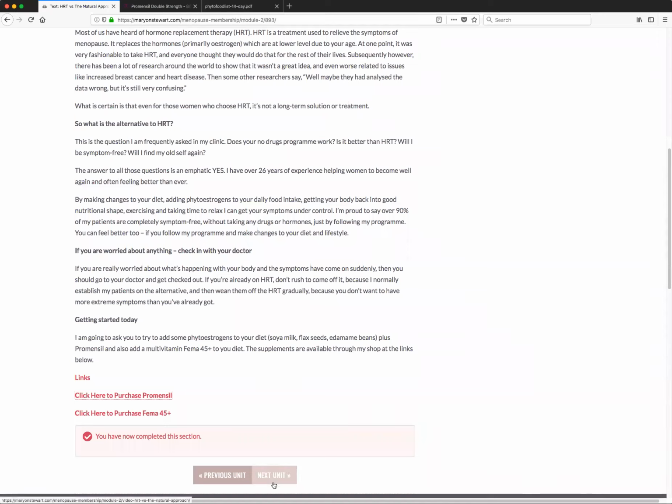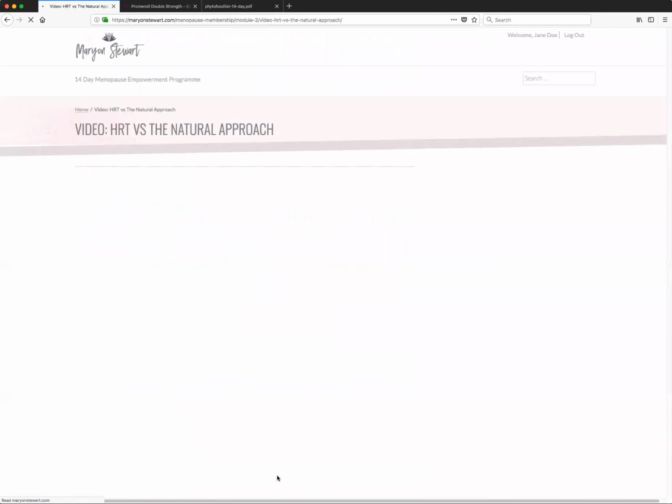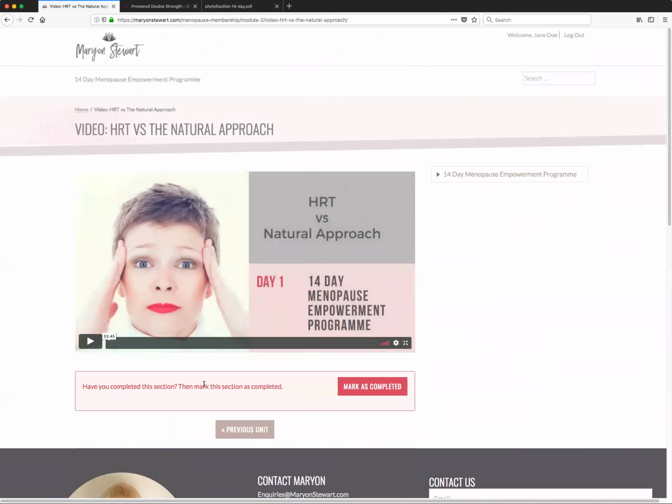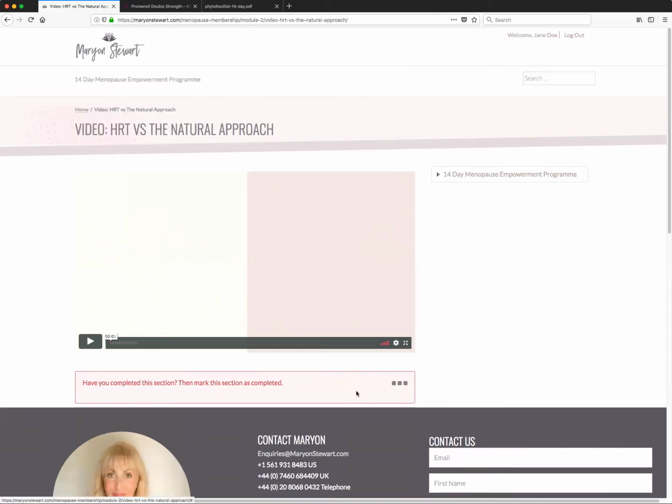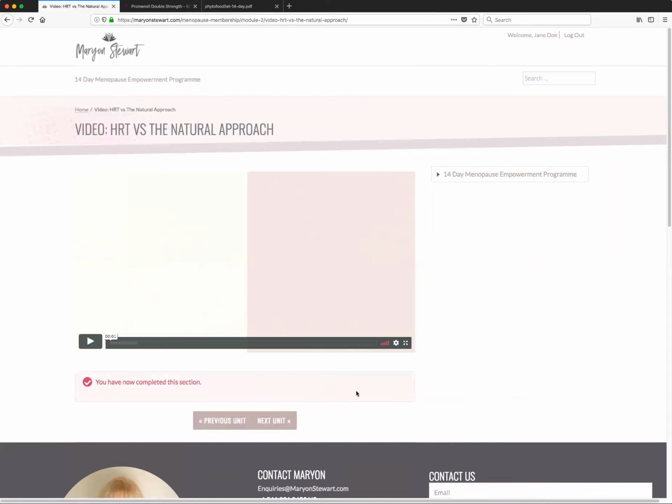Next, you will be able to view the videos. The video. And then you'll go ahead and watch the video. Just to give you a little idea here, I don't want to blow your ears out. And then when it's complete, you'll see it's marked as complete. And then you'll go to the next unit the next day when it's ready.